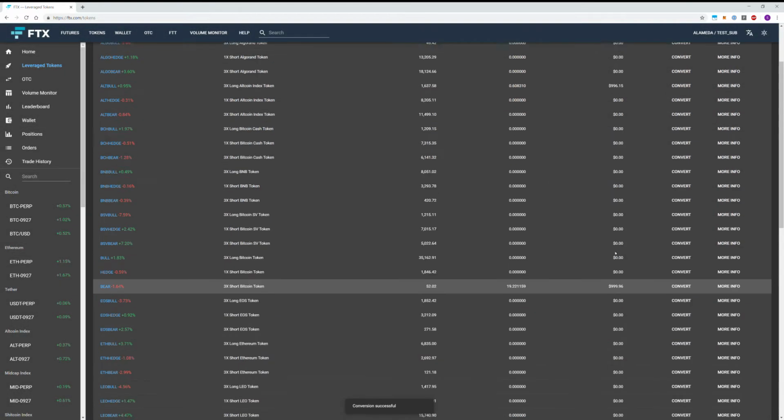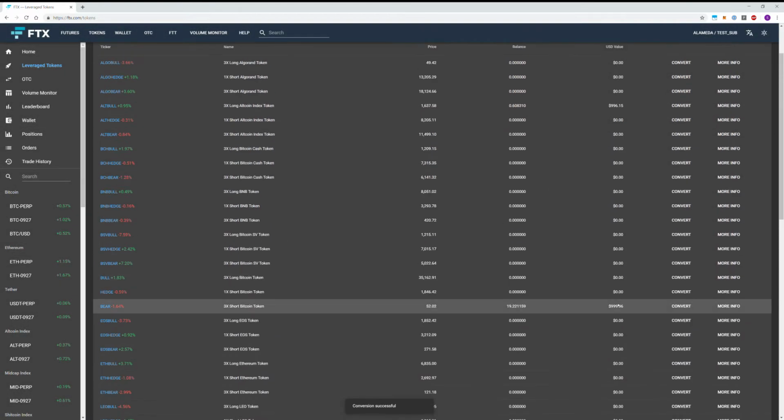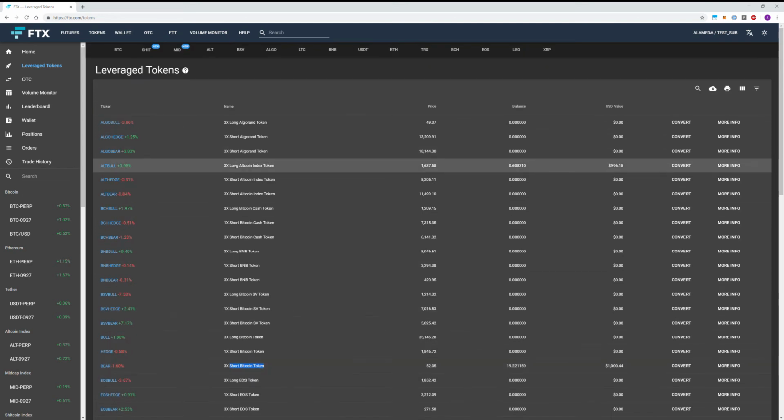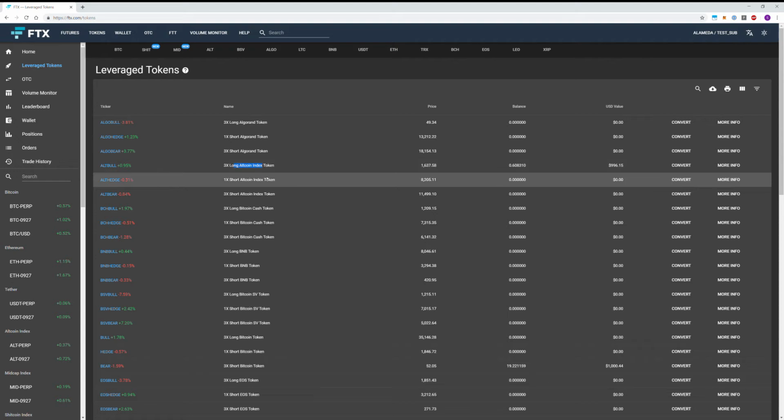And so now you see that if Bitcoin goes down, I win to bear. And if altcoins go up, I win to my alt bull position. And so once again, I don't have any net exposure to cryptocurrency, but I do have exposure to this altcoin Bitcoin spread. And with these tokens here, I've put it on such that I make money if altcoins do better than Bitcoin. And obviously I could reverse that by buying bull and alt bear instead.